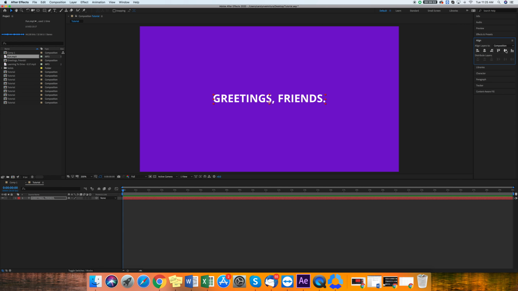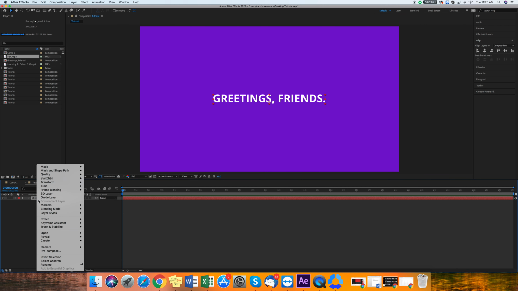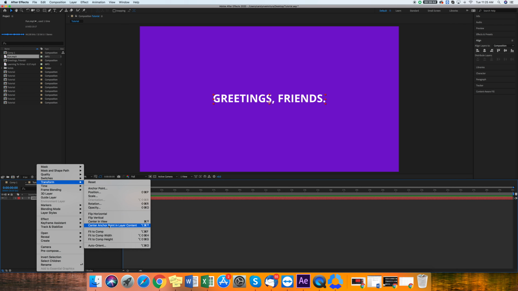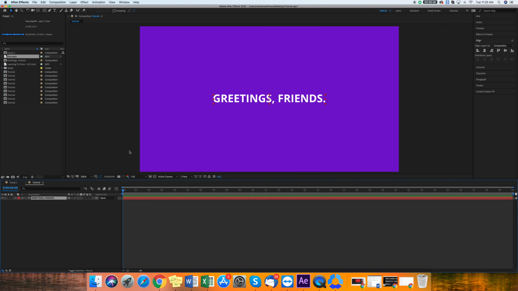So let's align that in the center. As you see though, right here, this is the center anchor point, and that's not centered in the text. So I'm going to go over here and right click, go to Transform, and then Center Anchor Point in Layer Content. That way, whatever you're doing, it's centered and it knows where exactly the center is.